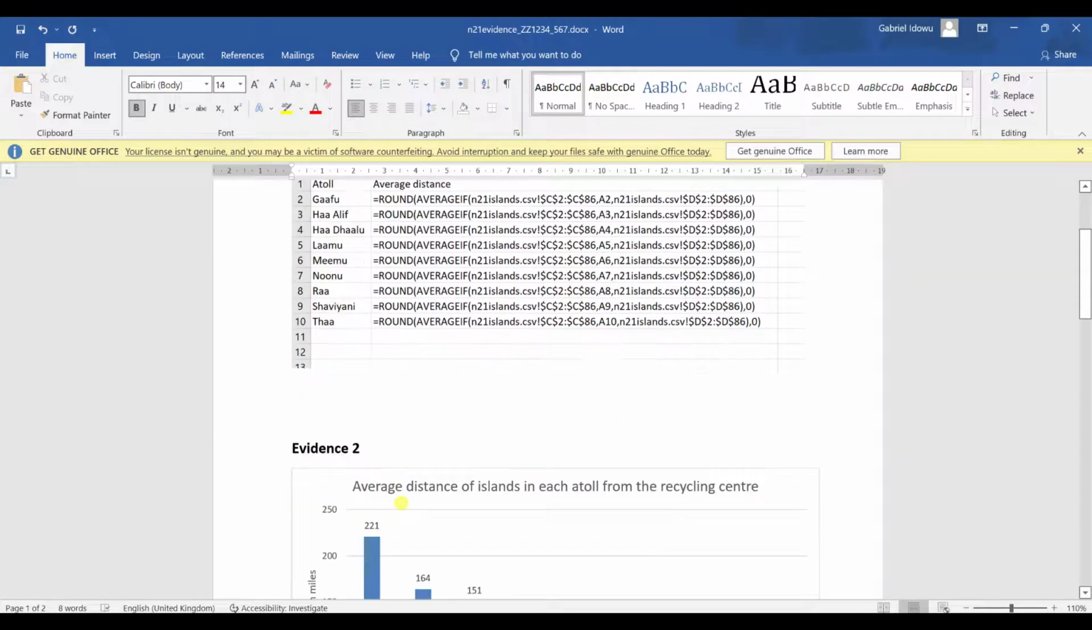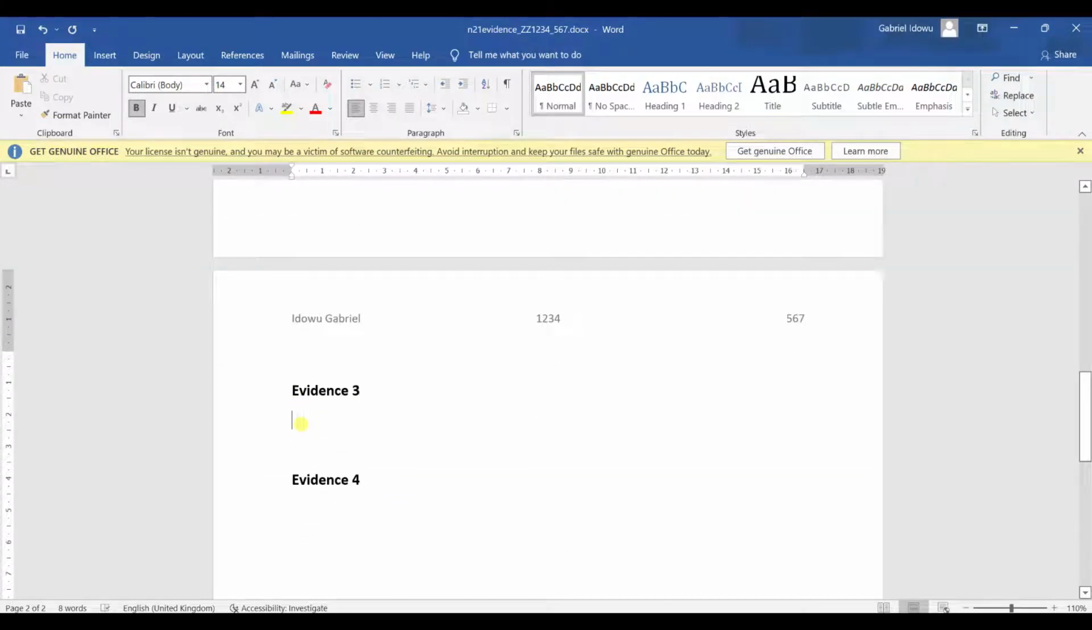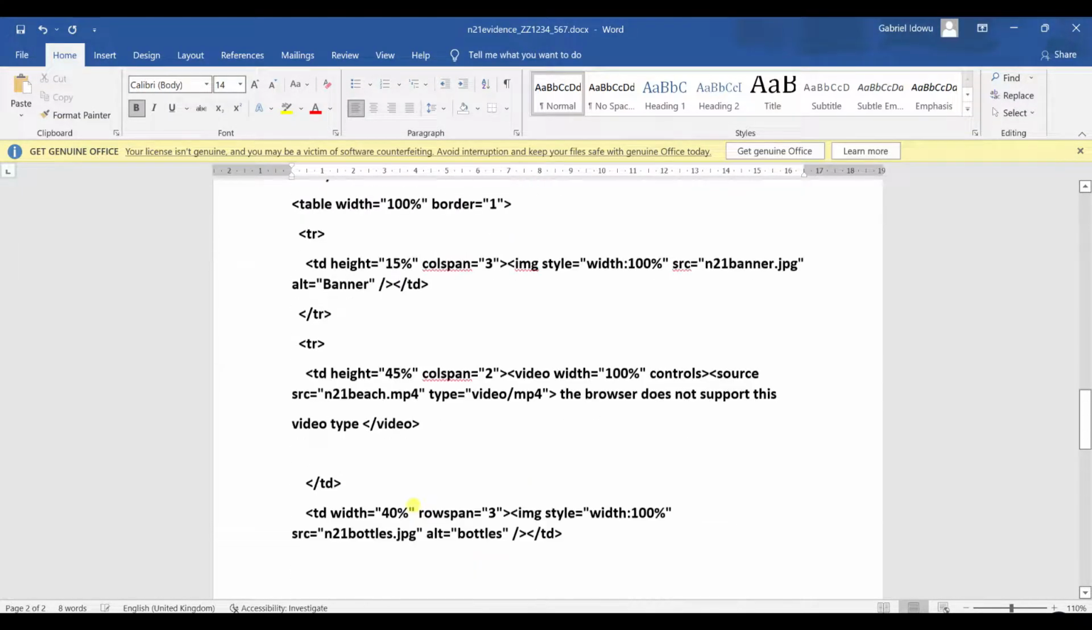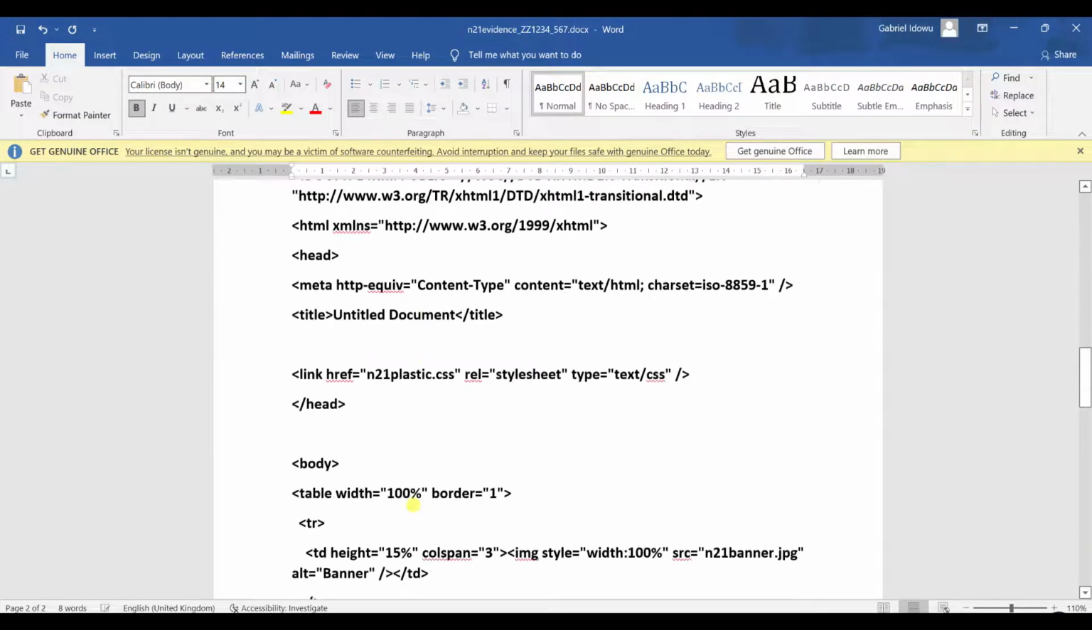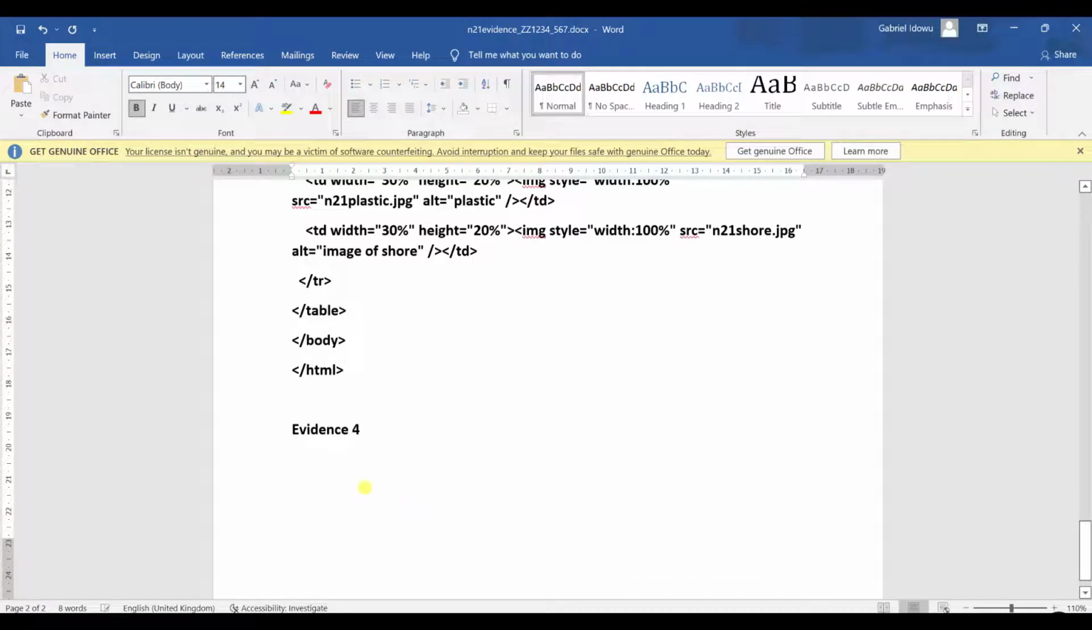Don't forget the evidence document we are using is the one we started with, the spreadsheet package data analysis. So still the same one. I'll come here under evidence 3 and paste all the code. Otherwise, you are not meant to edit anything when you have copied the code here.